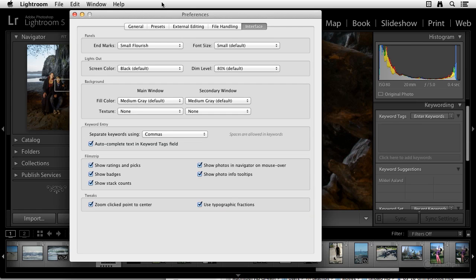So as I've said several times, the options found under the Interface tab are really mostly aesthetic, like all aesthetic decisions. But it's a good idea to take a little time and personalize Lightroom so it meets your own taste.